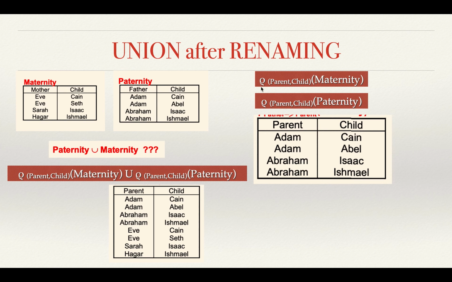So renaming using rho operator, maternity table is renamed, the attribute is renamed as parent child, and paternity also is made as parent child. Then you can perform a union of both the tables by making it parent child. So this is a compound expression. Here you can see the left hand side of union is a maternity table where the attribute mother was renamed to parent, and for the paternity table the attribute father was renamed to parent, and the union operation is performed on the resultant renamed operation. So you will get this as a table.